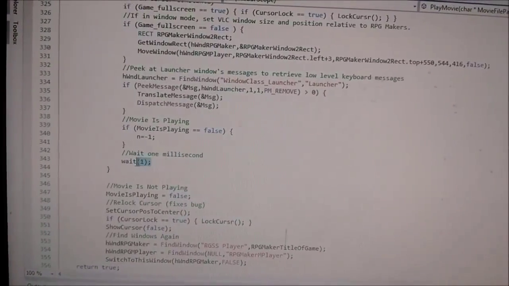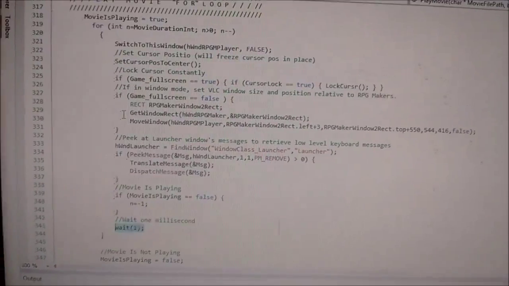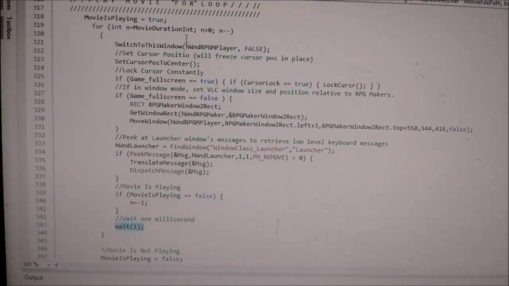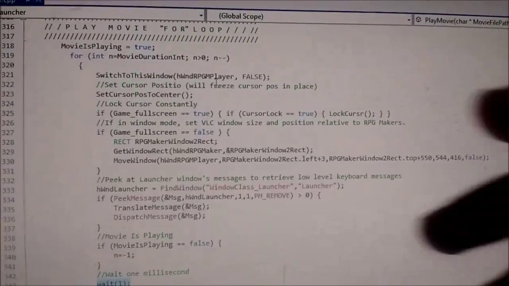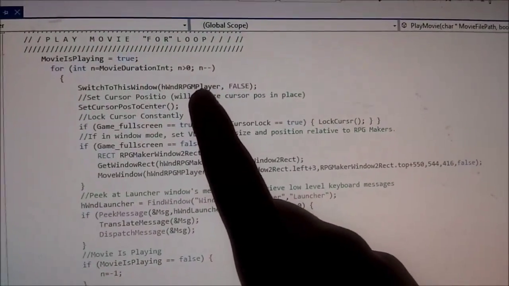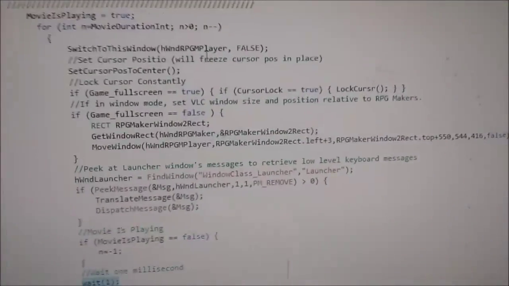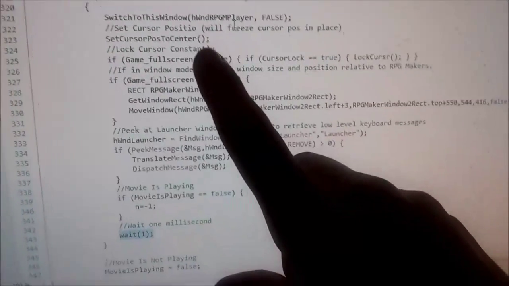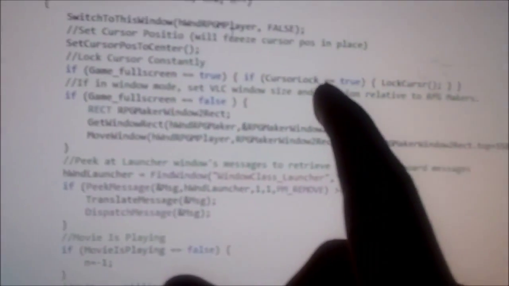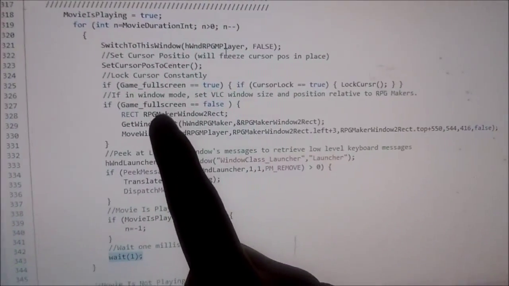Down here it's going to wait 1 millisecond every frame, so it creates basically frames here. And then it says switch to this window constantly. You need to constantly, because it's an external process, the RPG movie player has to constantly be switched to. It locks your cursor. I know that's a dangerous thing to do, but it permanently locks your cursor, because if you're moving the mouse around, it's going to botch it and it's going to go off screen. So constantly do that. If full screen is true, cursor lock. Again, if you're in full screen, somebody's going to move the mouse around and it screws it up.